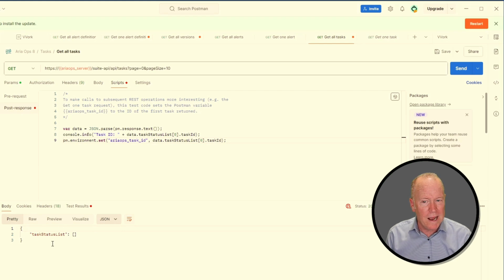Now, the response that we got back, again, was a successful response. The response that we got back would provide an entry for each of the tasks that are currently queued up or have completed running. Now, in my environment, as we just saw in the Aria Operations user interface, I don't have any tasks, and therefore my response body here is not terribly interesting. But this is where you would be able to look up all the different tasks, learn what the name of each task is, find out what the ID is for each task, and so forth.